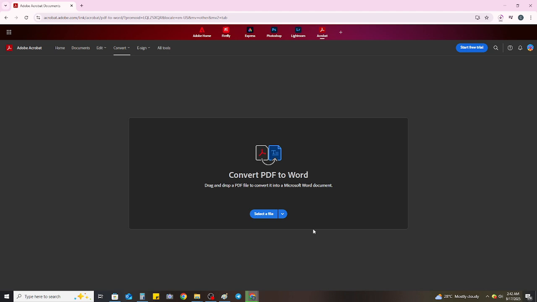And there you have it. Your web page is now a PDF, ready for offline access or sharing with others.